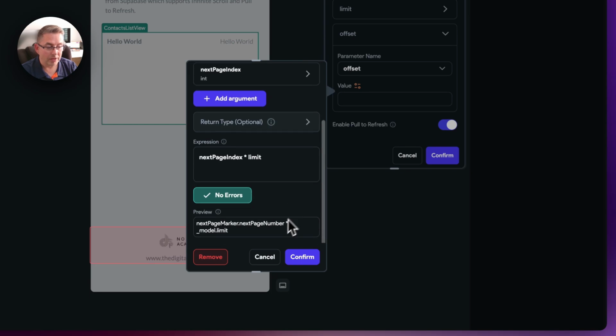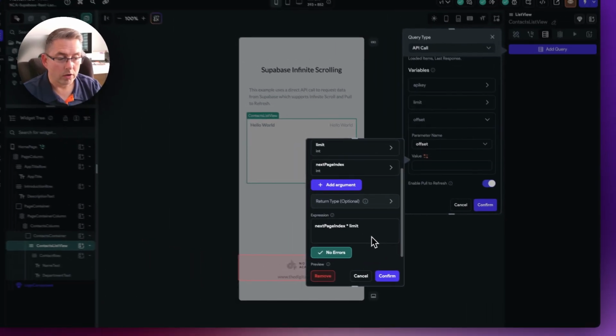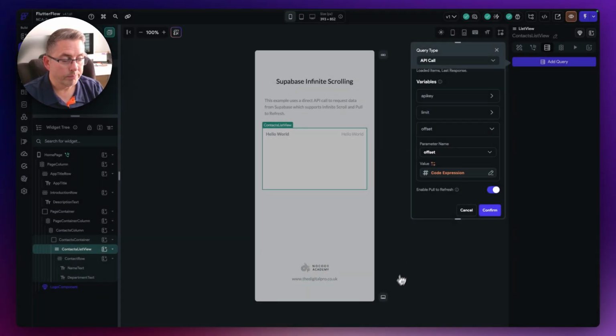I've got no errors, and you can see now that that is all nicely set up. So just hit confirm, and that's going to calculate that as we start scrolling this particular list view. Now, there are a few little caveats to this. I don't think it works particularly brilliantly on the first request, and I'll demonstrate that a little bit later. But at least it's going to return me back the first set of records.